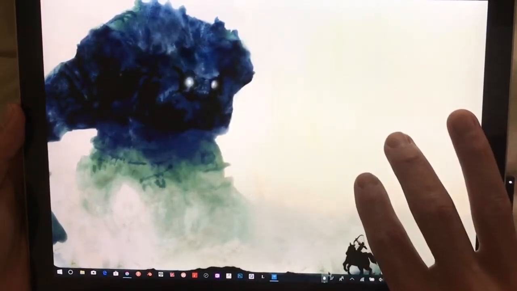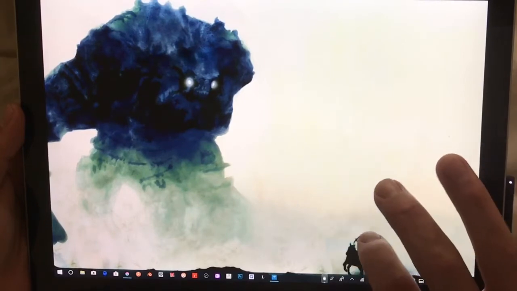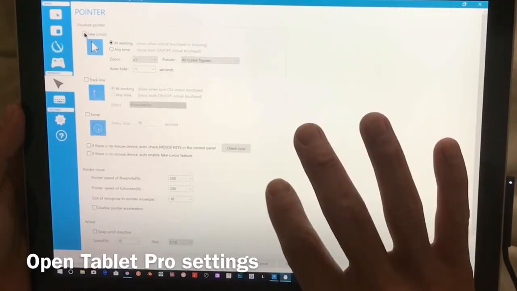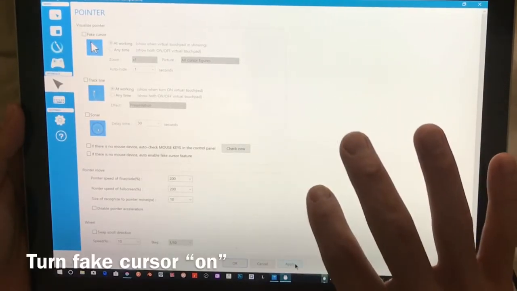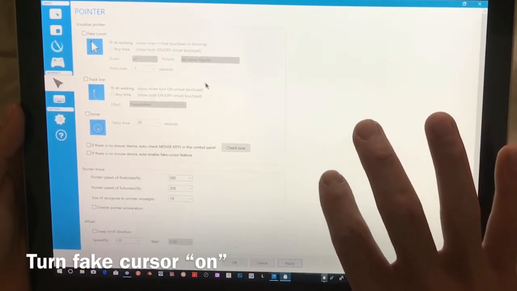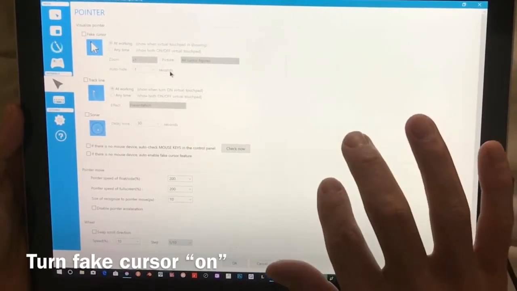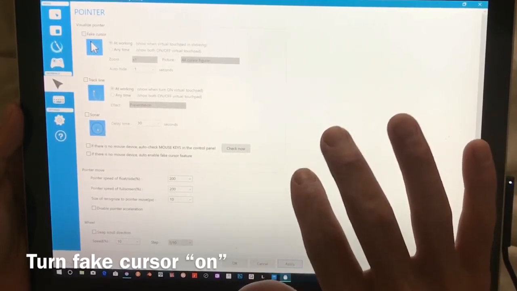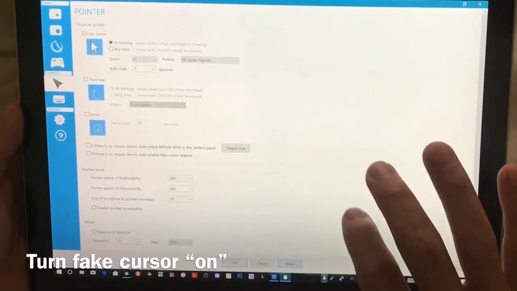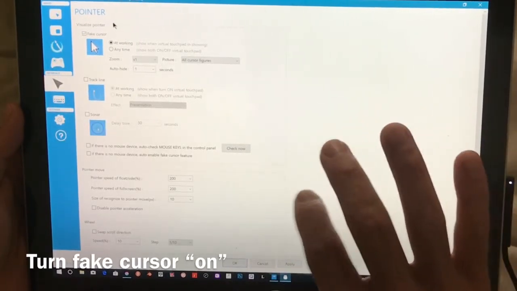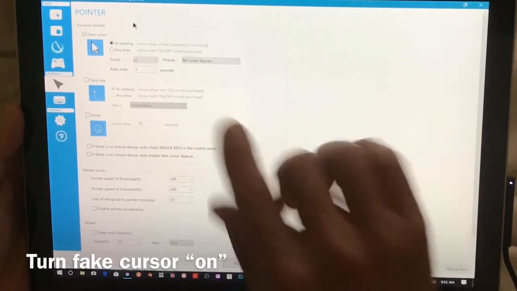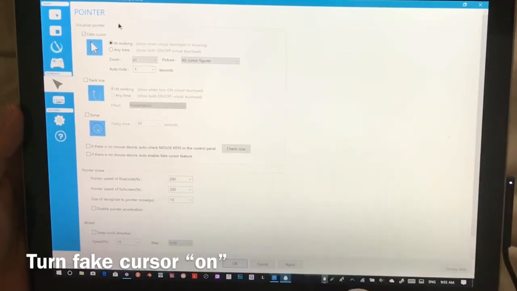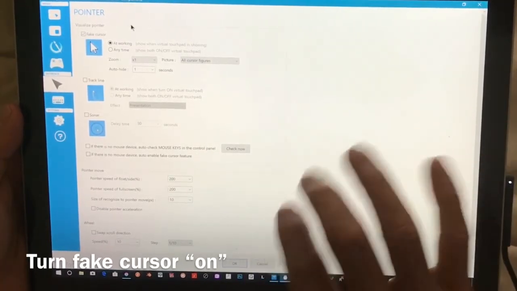Alright, let's go to the next setting we need to change. Go into Tablet Pro, choose Settings, Pointer, and Fake Cursor. We're going to turn this on. I'm going to show what this looks like when it's turned off. You can see that there's a lot of flicker in the mouse pointer. Now we've made some adjustments to improve this, but there's still work that needs to be done to get this to be as smooth and clean as we want. You can see here there's still a little bit of flicker underneath as we're moving the mouse, but it's a whole lot more stable than before.